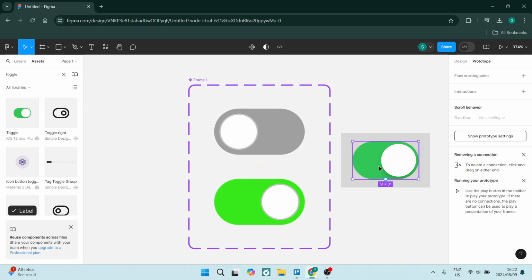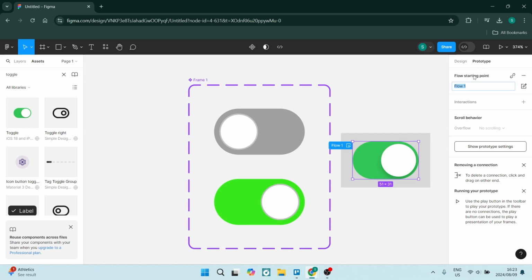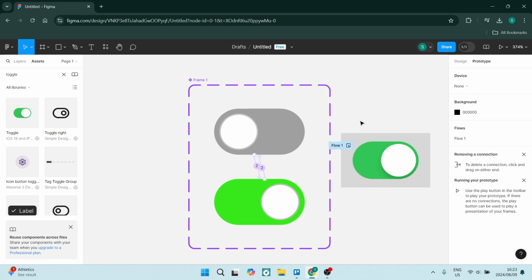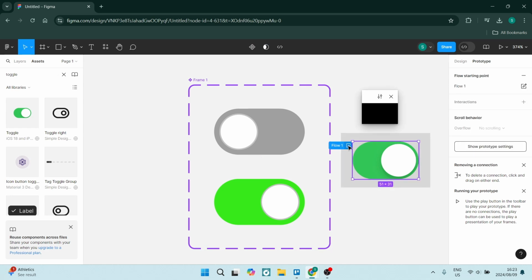And here we're going to click on our toggle switch, and on the right hand side, make sure we are in prototype, and here we're going to click on flow starting point, and this is going to be where your flow starting point will be. And now you can just click on this play button over here. It's a preview button, and it'll allow you to get a preview of what your toggle switch will look like, as well as its functionality, and you can click through it and it will now be functional.